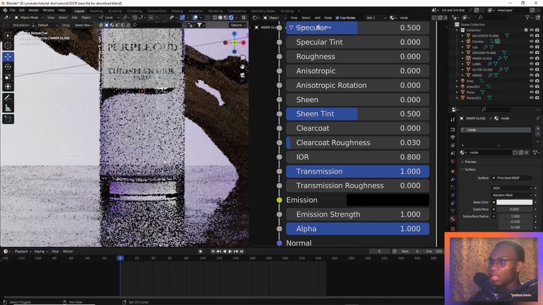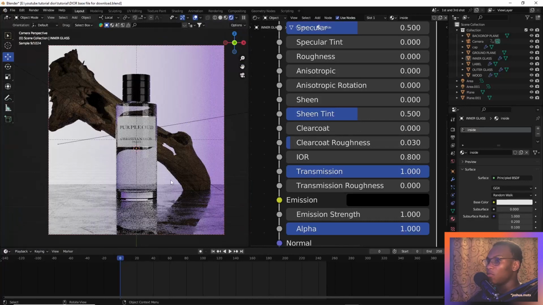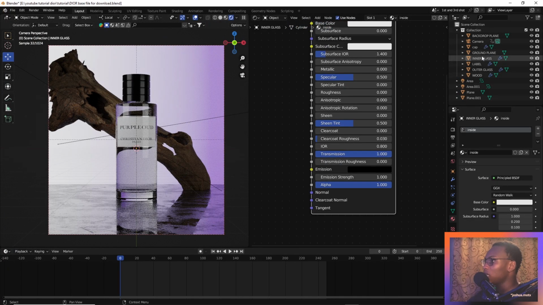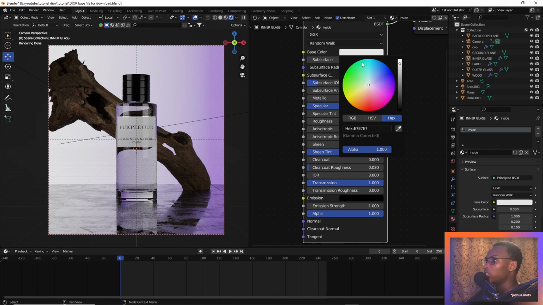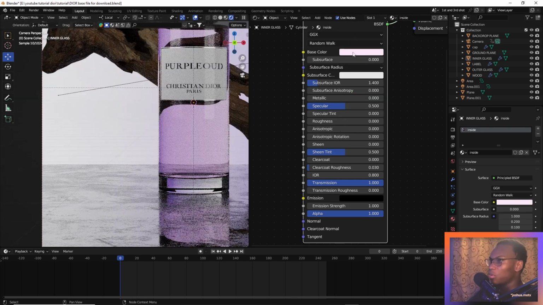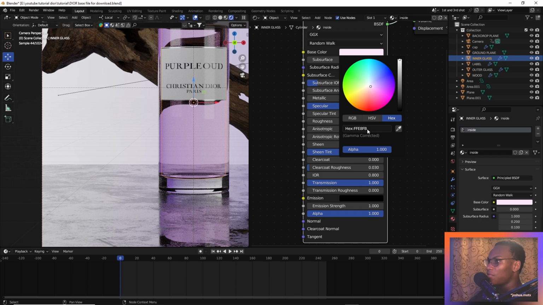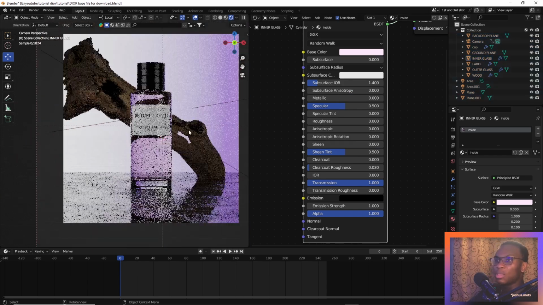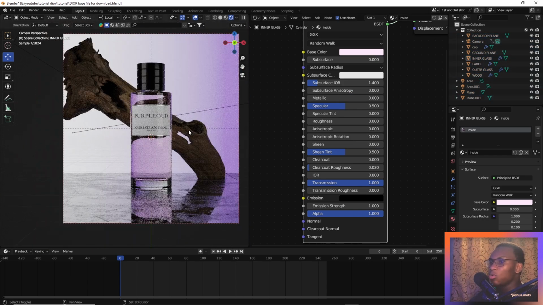So now let's change up the color of the content inside. Still with the inner glass selected, we can change the base color to this hex code. We have changed it to this hex color FFE8FB. So basically we already have our scene actually looking good, so we can add a bit of touches.